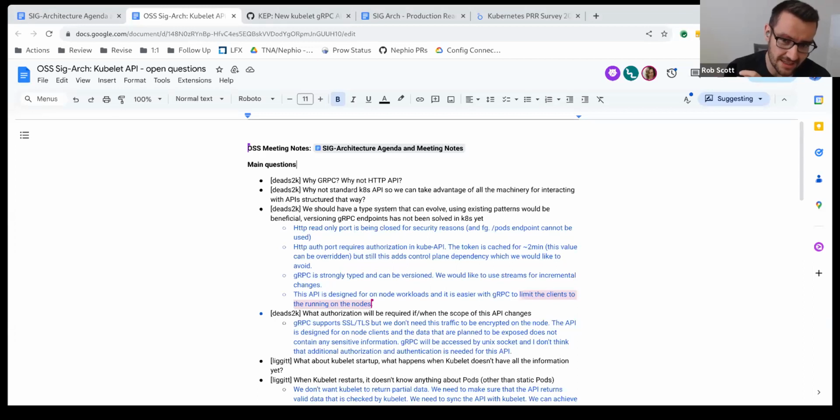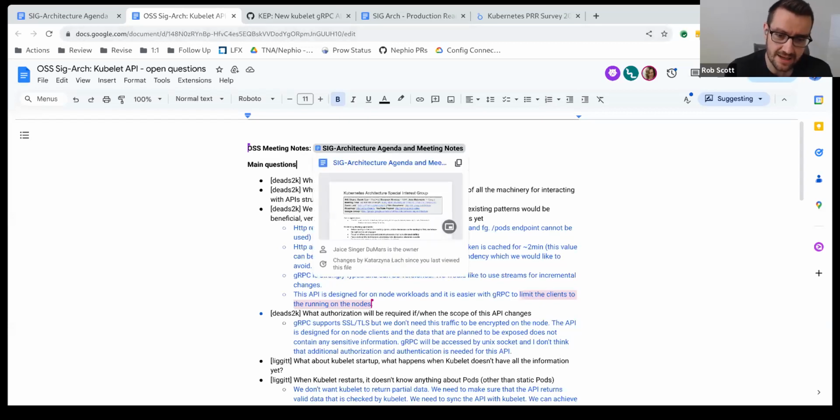These are some very rough meeting notes I took from our last trip to SIG Arch a couple of weeks ago. Katarzyna has added the content in blue, which is an attempt to answer those questions. But maybe Katarzyna, I don't know if you want to provide any more context or any key details that you think we should discuss today.